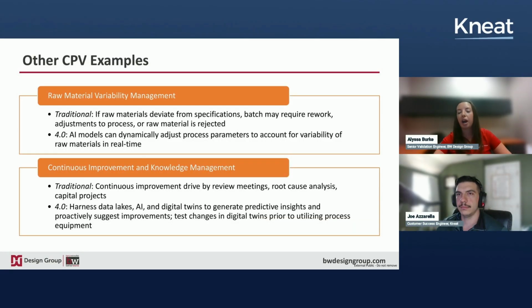Additional examples we have of CPV include dynamically adjusting process parameters to account for variability from changes in raw material suppliers. So I think a lot of us saw in the case of COVID, supplier limitation can be something that will come up, and being able to adapt to changes is very important. It can also harness these large data lakes or digital twins to proactively suggest those process improvements.